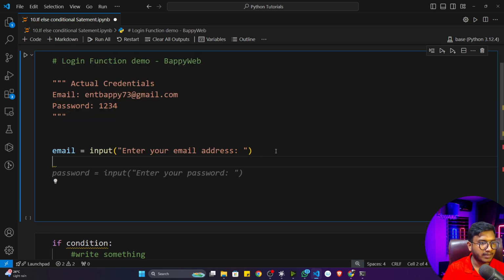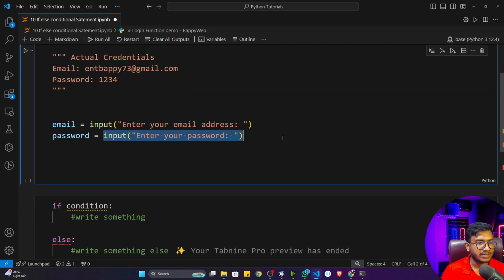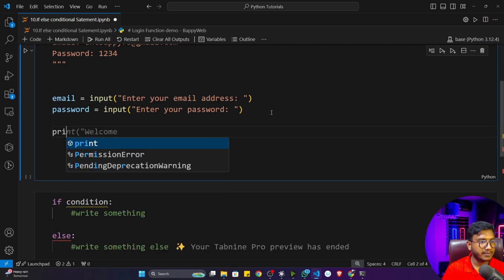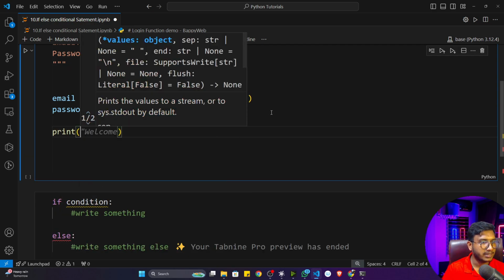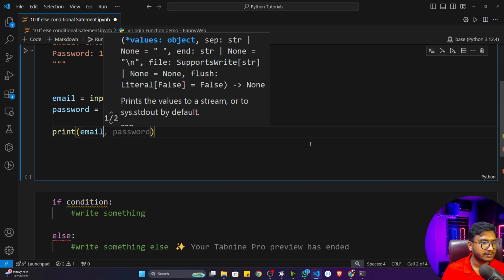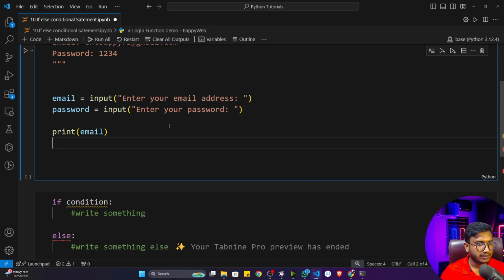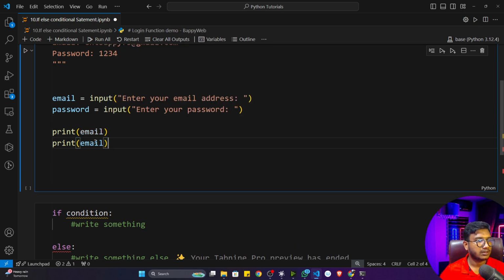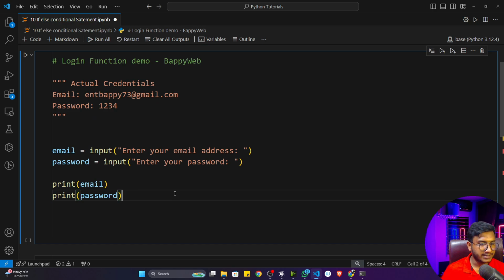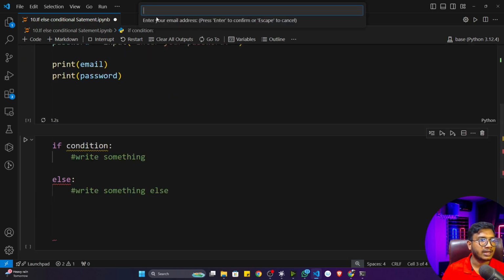Then I will also take the password: enter your password. Now I can also print email and password. Now let's execute the program. Again I can press shift and enter. Now you can see the input box coming here.